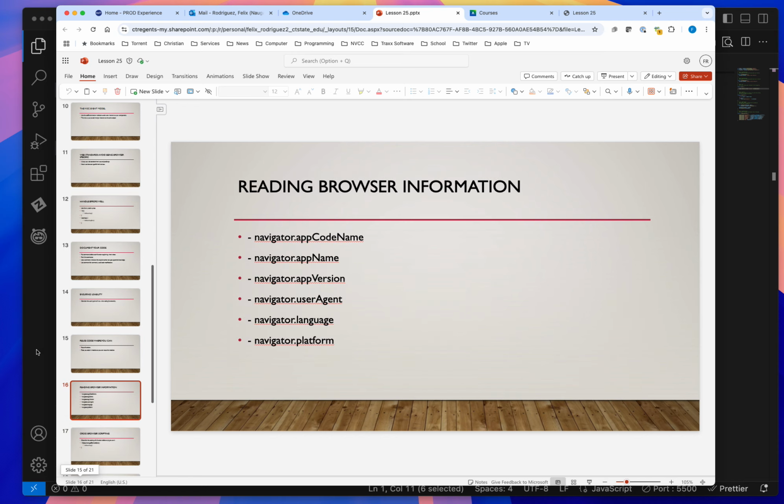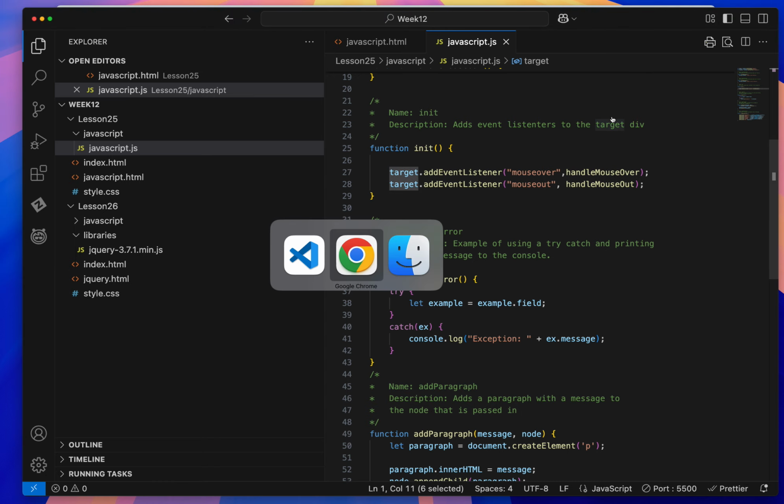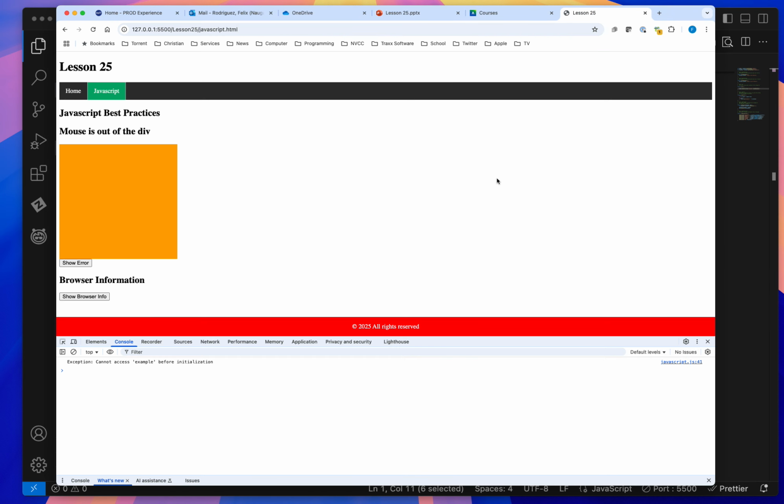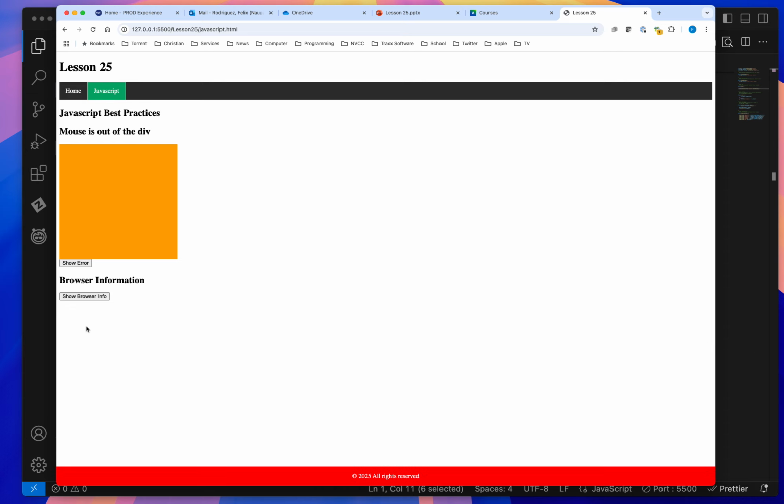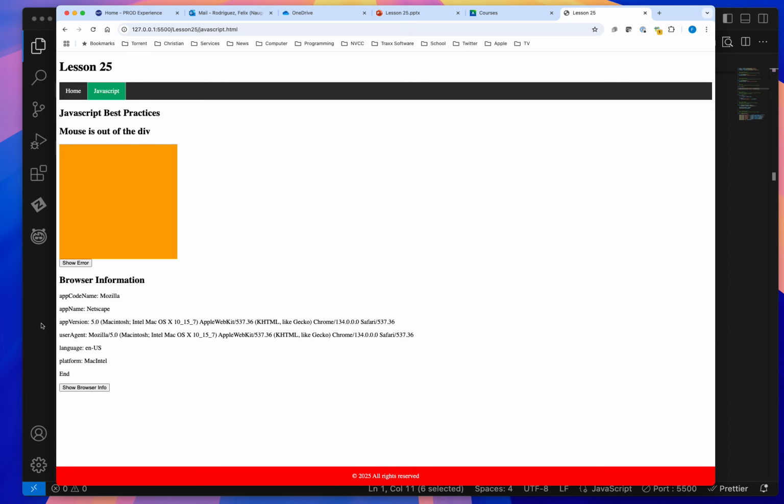So let's go ahead and take a look at this. Let me go back here. Okay, so here if I want to show some browser information, if I click Show Browser Info, this prints out this browser information. So as you can see here, I'm outputting the code name, the name, the app version, and then the user agent, the language, and the platform. I'm on an Intel-based Mac, so that's why it says Mac Intel.